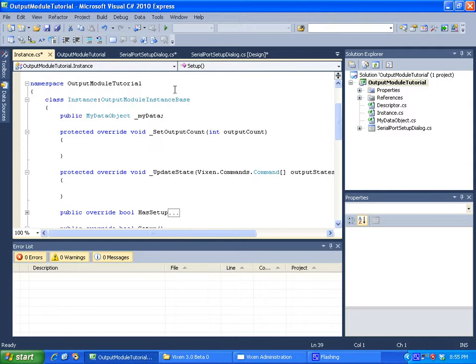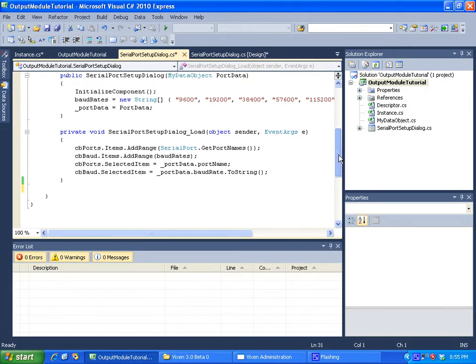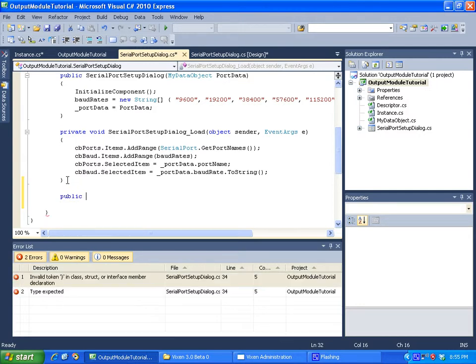In order to do that, you go into the serial port setup dialog, and you make those values, the port name and the data rate, or I'm sorry, the baud rate, available as properties. Now, making a property is very simple. It's very similar to creating a method, except you don't have any parentheses at the end.